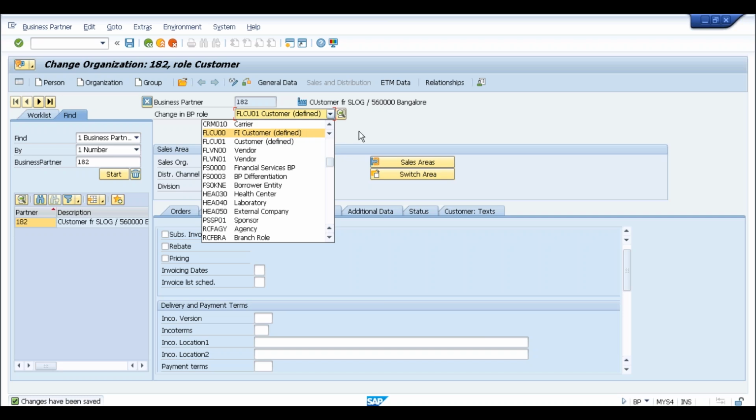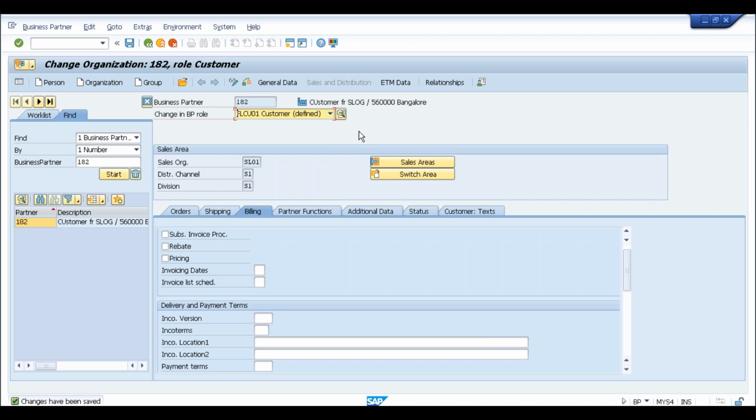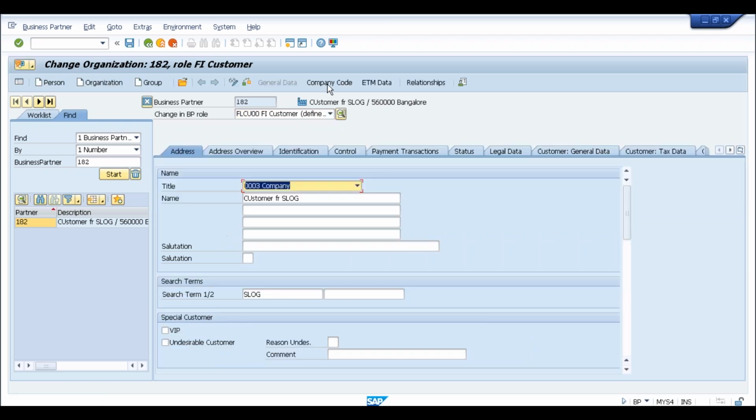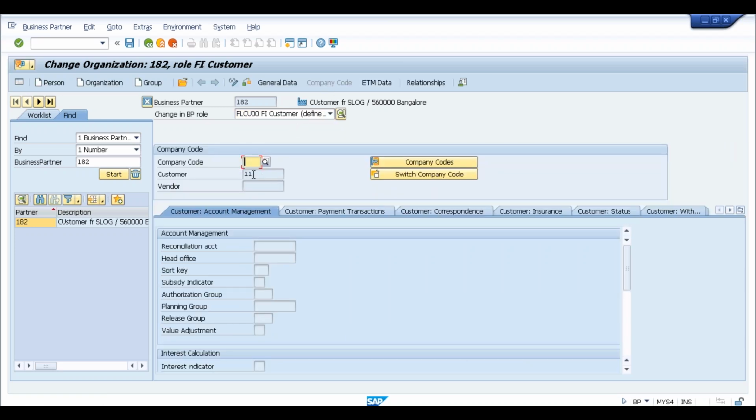Yes, not the grouping. I mean, this 182 is the customer number, right? Oh, that is the business partner number. 182 is the business partner number. If you want to know the customer number, again we'll go to FL00 under the company code data. Customer number is 11. Okay, that's 11.